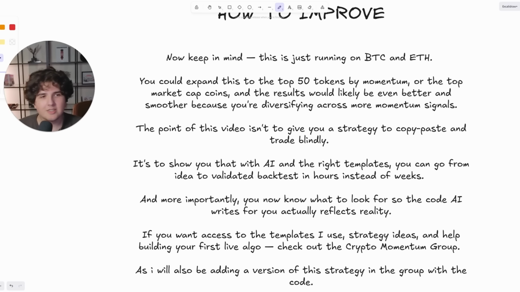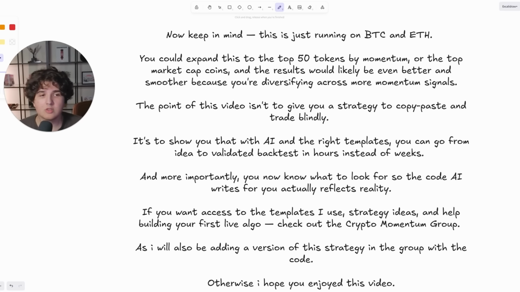Now, the point of this video isn't to give you a strategy to copy and paste and trade blindly. It is to show you that with AI and the right templates, you can go from idea to validated backtest in hours instead of weeks. And more importantly, you know what to look for, so the code AI writes for you actually reflects reality.